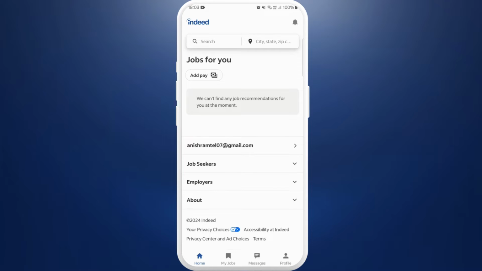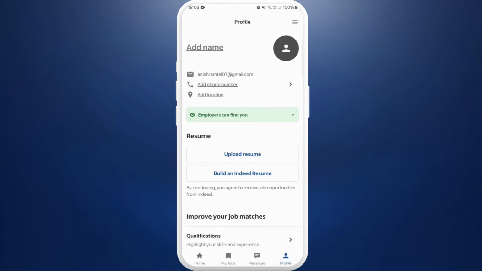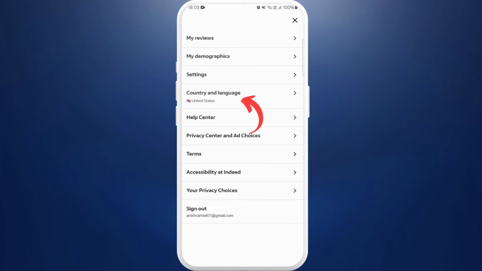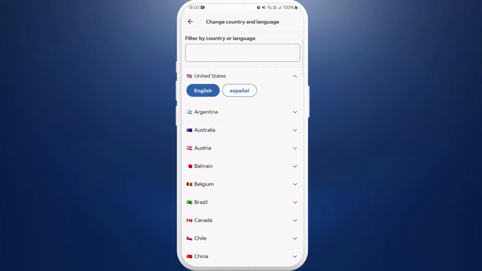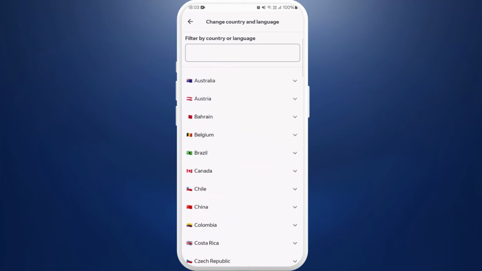Now, in order to change the language in Indeed app, you need to go to your profile settings. Here you can see the profile icon at the bottom right corner, tap on it. Once you're on your profile page, here you can see the three lines icon at the top right corner, tap on it. Now over here, you can see the country and language option. Select this option. Here you'll find the list of country and language spoken in that country.